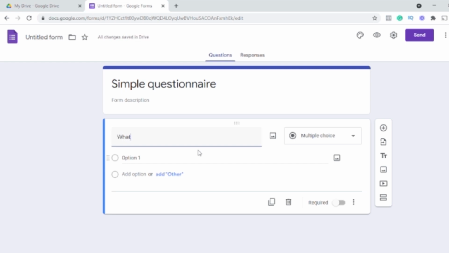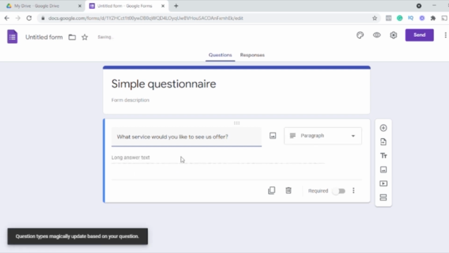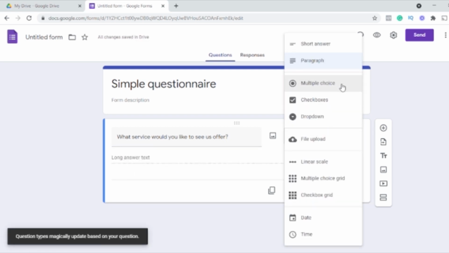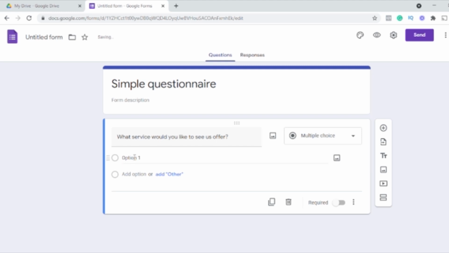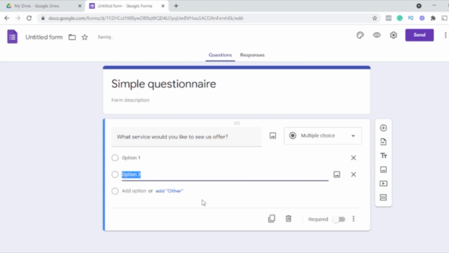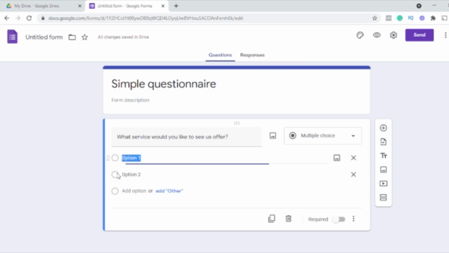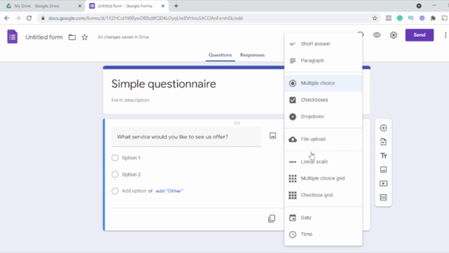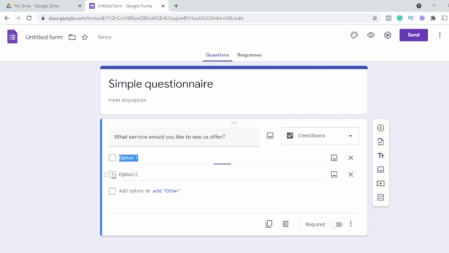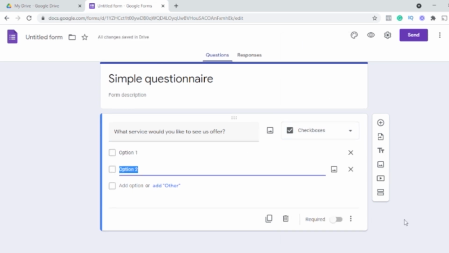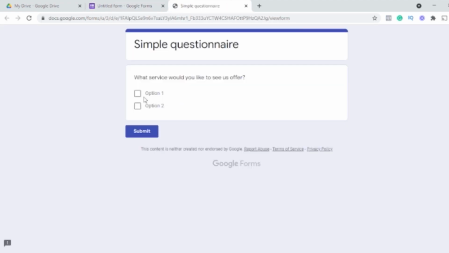And then our question would be like, what service would you like to see us offer? And then here we can change a bunch of different question types. So we can do multiple choice, which they can only select one option, I believe here. So we'd have option 1, option 2, and leave it at that. So then people can pick just one option. Check boxes means they could check multiple. See here if we just preview this quickly. So that will let them pick multiple options like that.